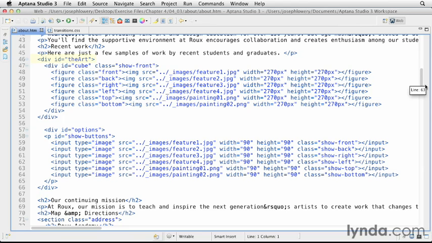Here we have an outer div with an ID of the art, which encloses another div with an ID of cube. As you may have noticed with other movies in this course, you need a two-level container to properly set up the 3D transforms. Within the cube div, which starts on line 47, you'll find 6 figures, each with a different class that indicates the figure's position on the cube: front, back, right, left, top, and bottom.